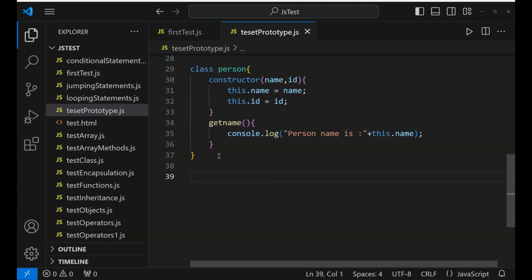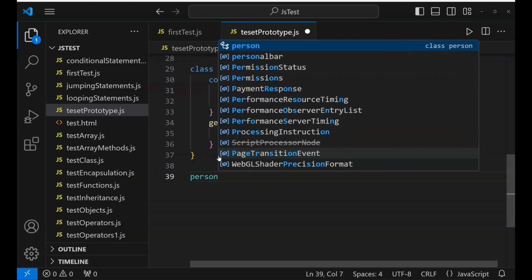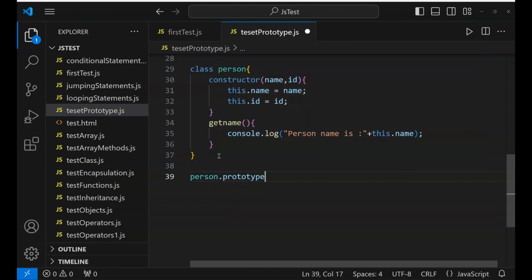As I told already, whenever a function or class is created, the prototype is added by default. Let's see that. Person is the class, so Person.prototype, we can see that. Whenever this Person is created, the prototype will be added by default. Now I'm going to add one more property. Name and id are there. Let me add status. Let's say married. Now I added one more property to this class.